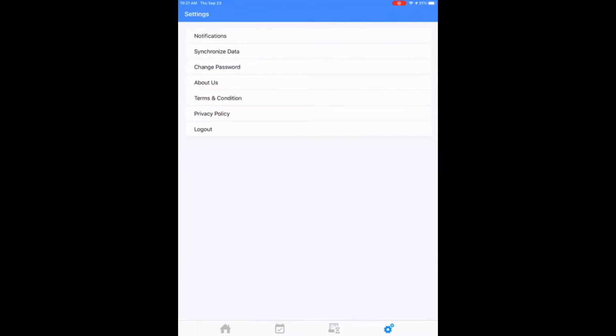If you click on settings, the most frequently used option here is going to be synchronize data. So the app automatically synchronizes data. If you don't log out, if you stay logged into the app, we recommend doing synchronize data once every morning so that the app can get the latest rooms, items, and categories from the server into the app for you.